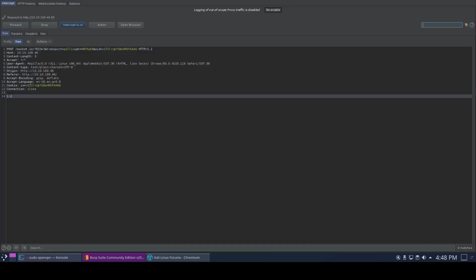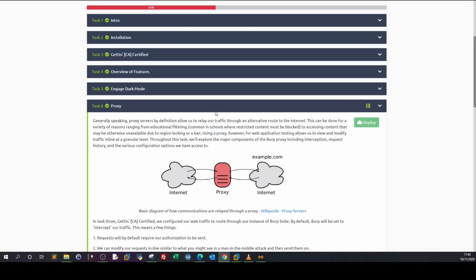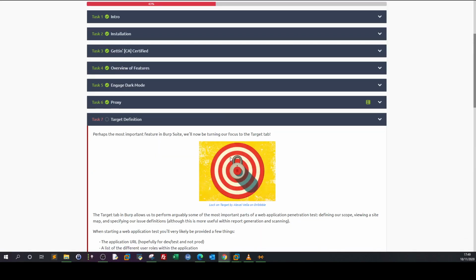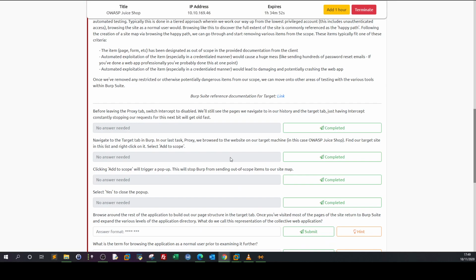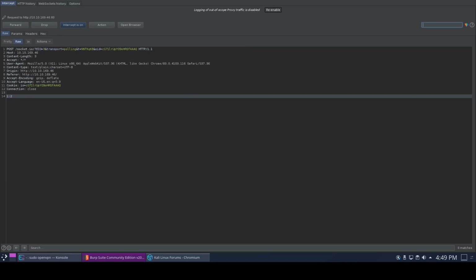Let's now jump to something else. So proxy target definition. So here we use the target. What are the targets that we define in our testing? So this is basically, we have demonstrated that.